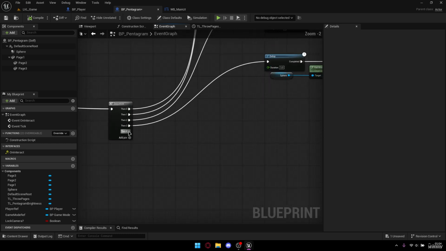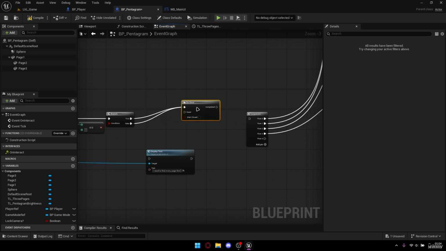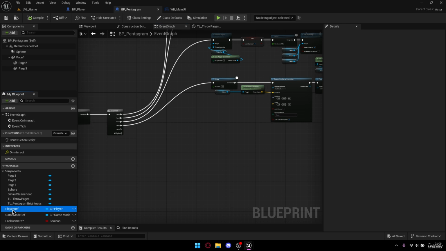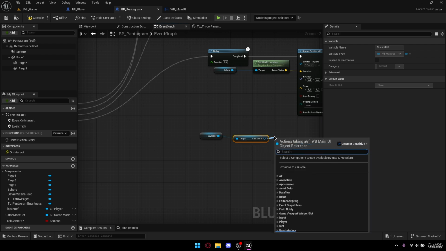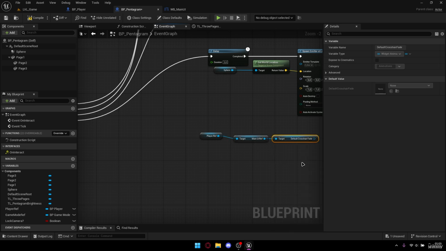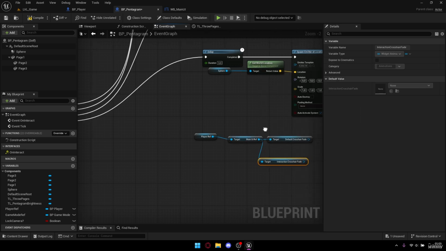So here we need to create another sequence pin. Oh, before we do the sequence, we can actually add a do once node. So we will make sure that these events will happen only once. Let's compile, save. So from here, we will just get player reference. We will get main UI reference. And from here, we can just get these animations. So they were named default crosshair fade and interaction crosshair fade.